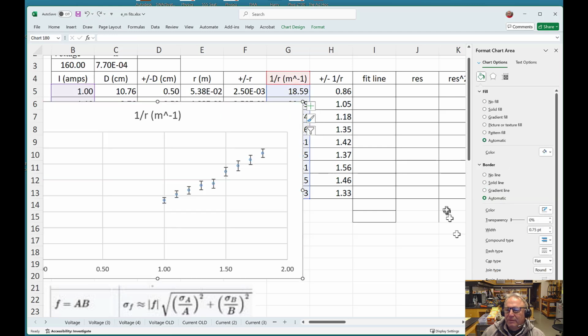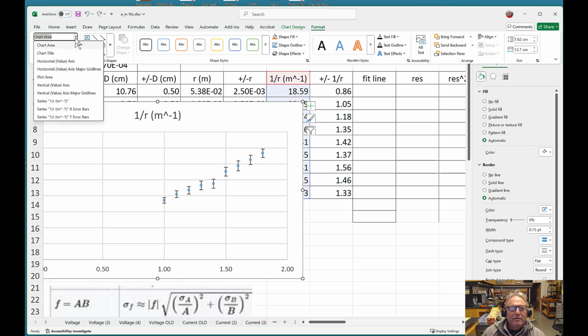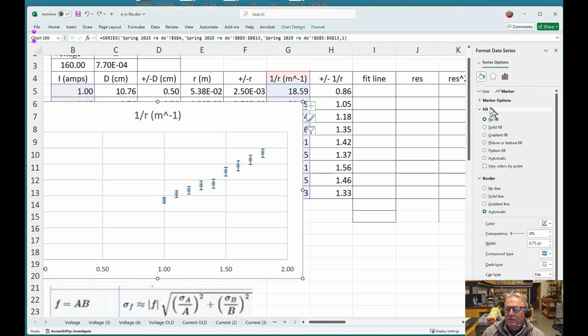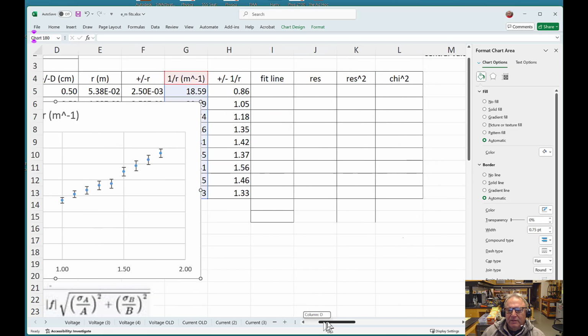There we go. Okay, so what happened to formatting the data series? There it is. Marker, and solid fill is back. Okay, nice. Alright, now let's make the fit line.